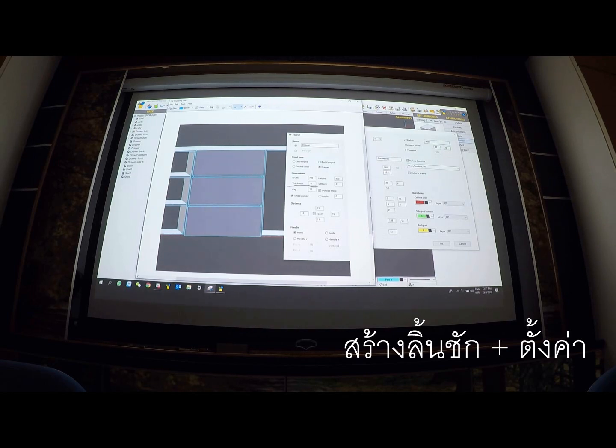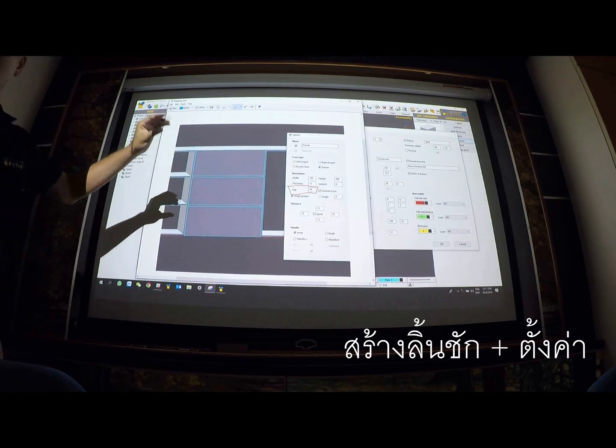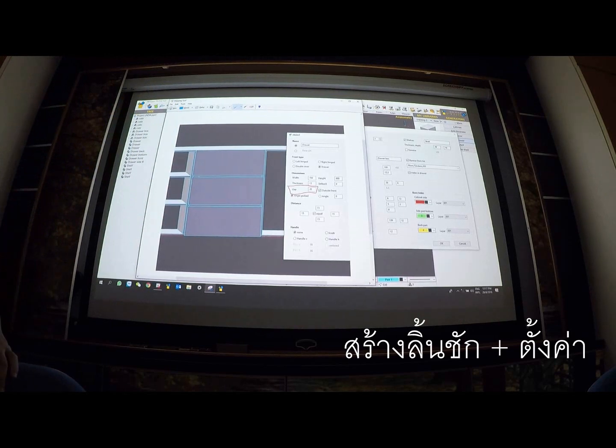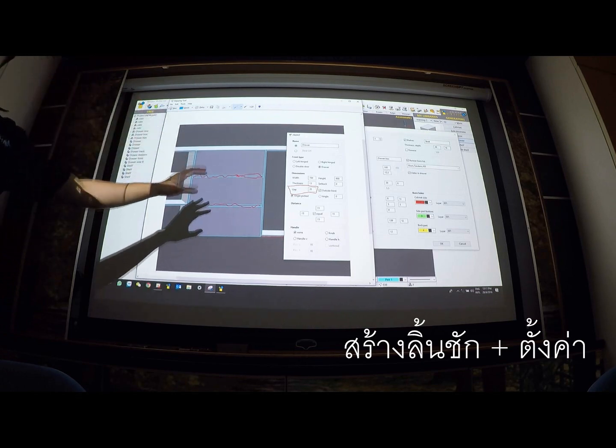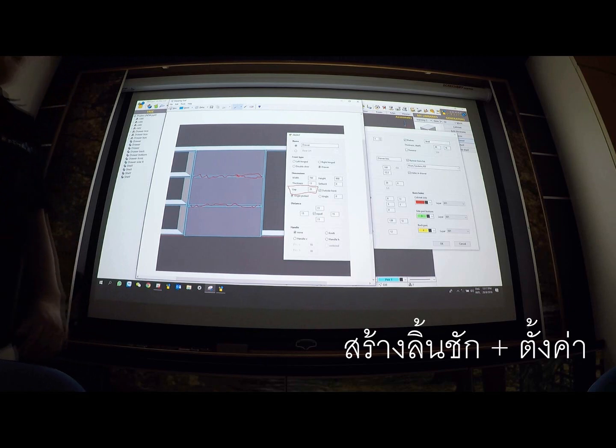So here, let me explain. First thing, gap. Okay, what is a gap? Gap is this distance here, the gap between your drawers, in between your drawers. So here, this is the gap. Everybody put 20 because we are going to make a finger groove drawer from here. Okay, so everybody put 20.